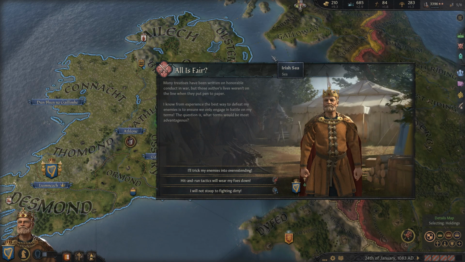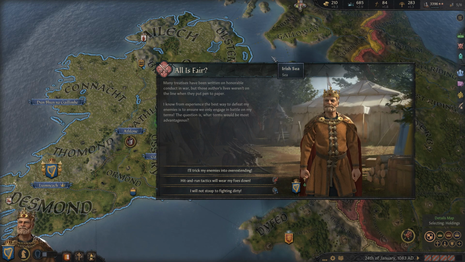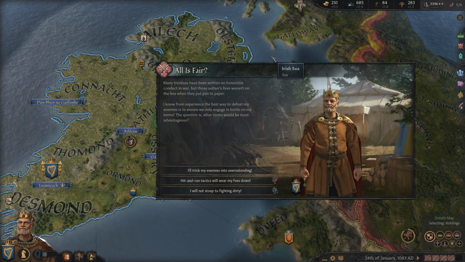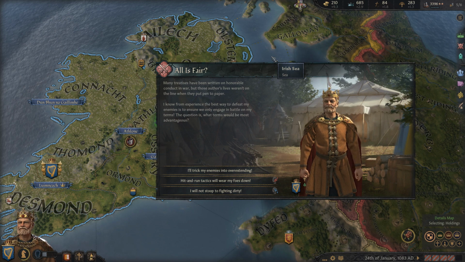Title, right? Many treatises have been written on honorable conduct in war, but those authors' lives weren't on the line when they put pen to paper. I know from experience the best way to defeat my enemies is to ensure we only engage in battle on my terms. The question is, what terms would be most advantageous?